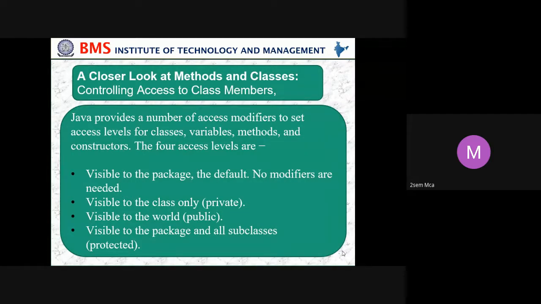One is visible to the package, that is the default, where no modifiers are needed. Visible to the class only if it is private. If you declare the access specifier as private, then it is visible only to the class. If you want everyone to see it, we give it as public. If you want it only for the package and subclasses, you give it as protected. These are the 3, and 1 default, which is what it takes if you don't give anything.